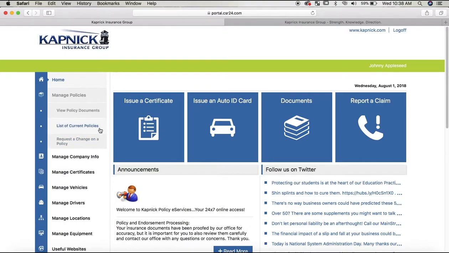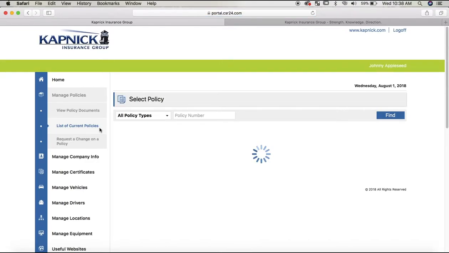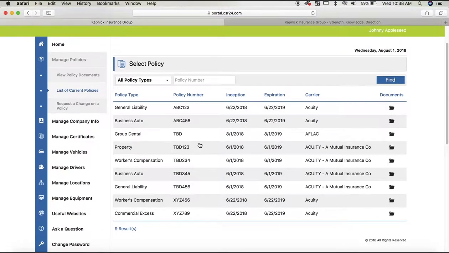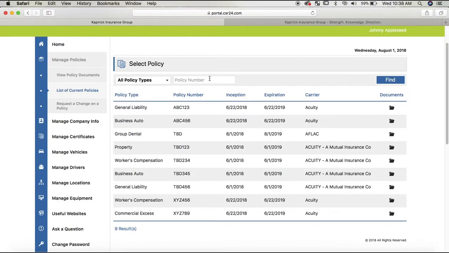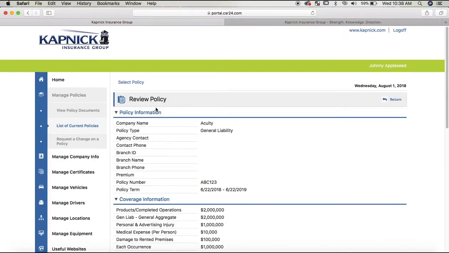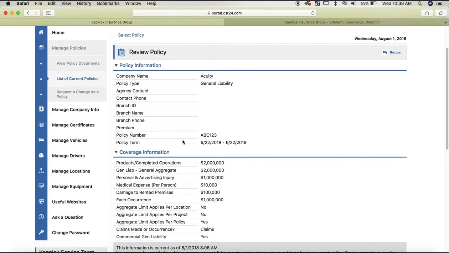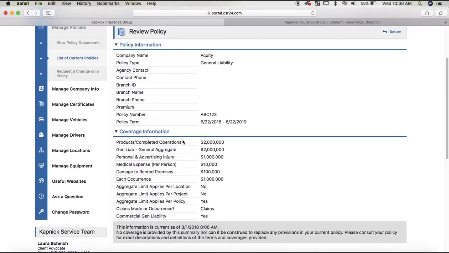So this first one, List of Current Policies, if I go ahead and click on that, it's going to be directing me to this screen where I can see the list of policies that I currently have. And right now I have 9 current results. If you have more than that, you have the ability to filter through and look for them by possibly clicking on this drop-down menu and searching by the type, as well as by the policy number. So if I click on this first one, General Liability, I'll be directed to the screen, and here I can review the policy, see the information that is provided for that policy.